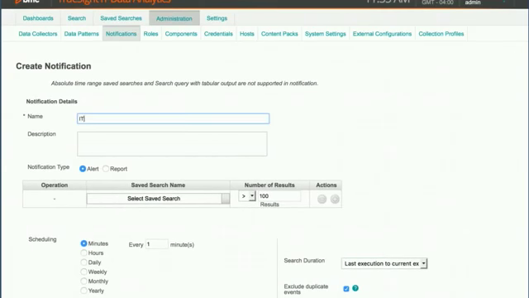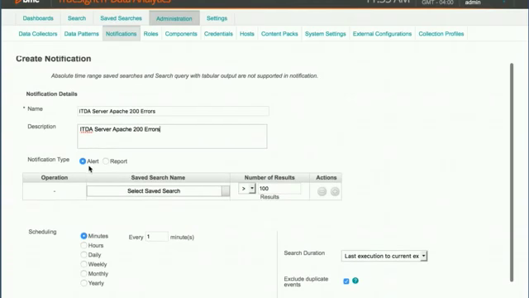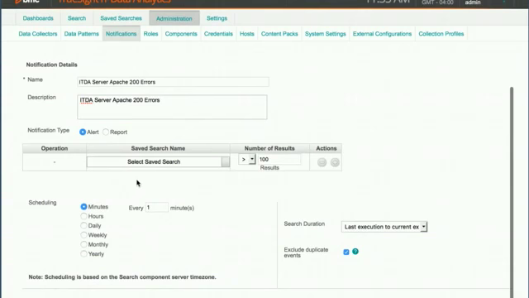I'm going to call this ITDA server Apache 200 errors. And I like to include a description as well because it comes up in different places. And we have different options. We can send either an alert or a report. In this case, we're going to send an alert.